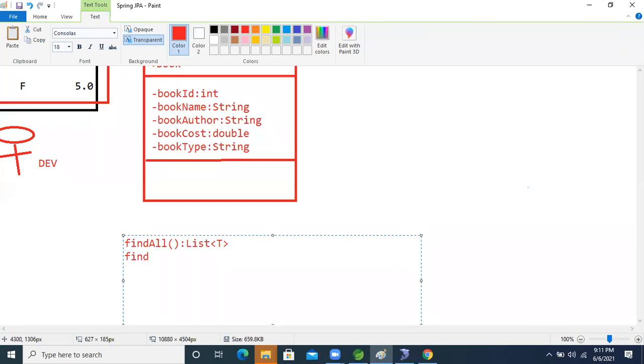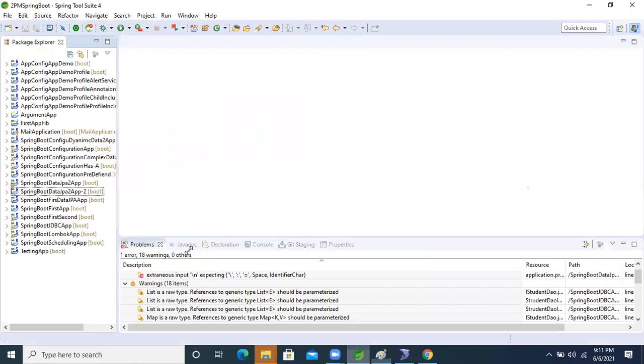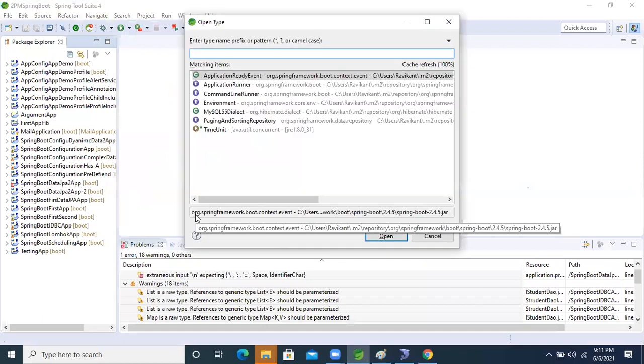Now one more method is there. It is findAll only, but it will take an Example class object, Example of T, and its return type is also List. Do you want to see that? Come here, Control Shift T.